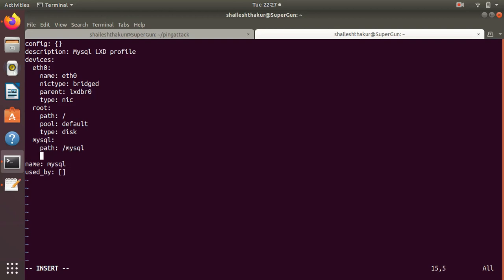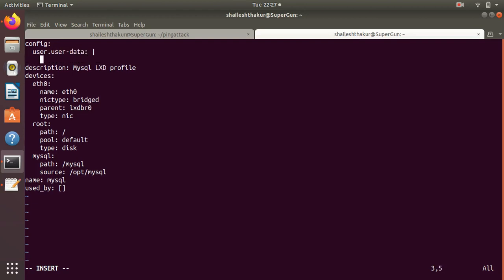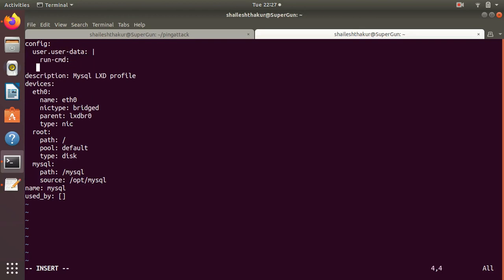But inside a container, the source is the directory which we just created, and we also want this mysql directory to be created when this container is spawned. So user.user-data, cloud-init with runcmd, and then mkdir with single quotes mysql. Done. Anything else?